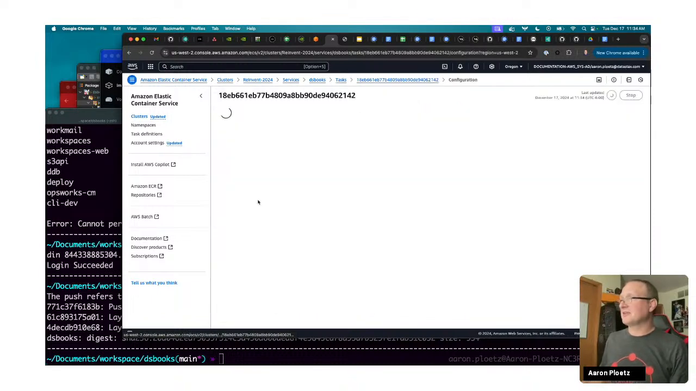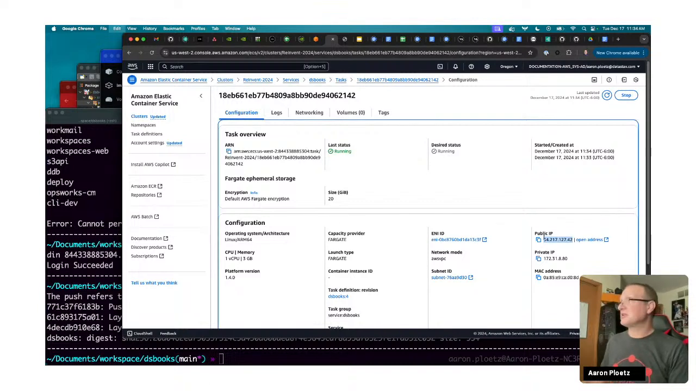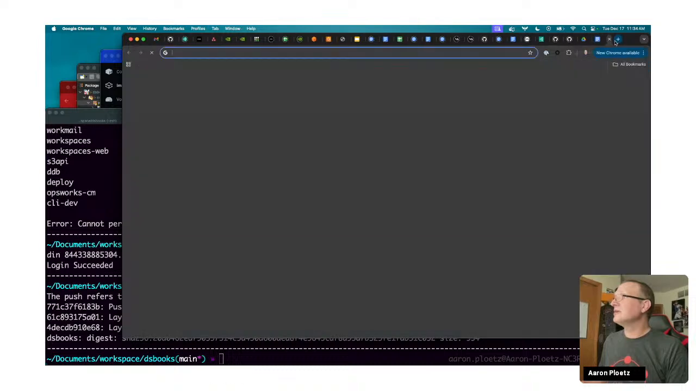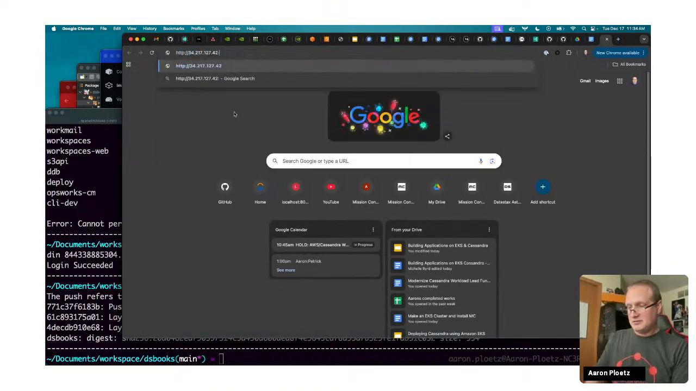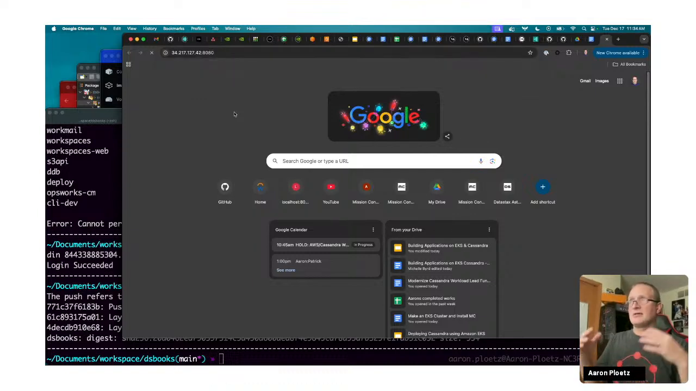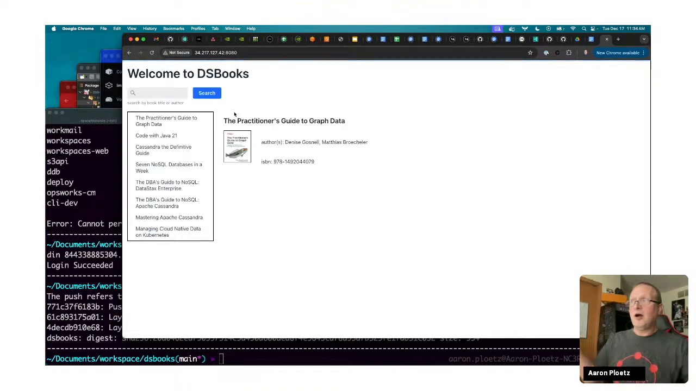All right, so now if I click into the task, you'll notice it has this public IP address here. And I'm just going to copy that. And if we did everything right, 8080. Oh, look at that. Oh, it worked.